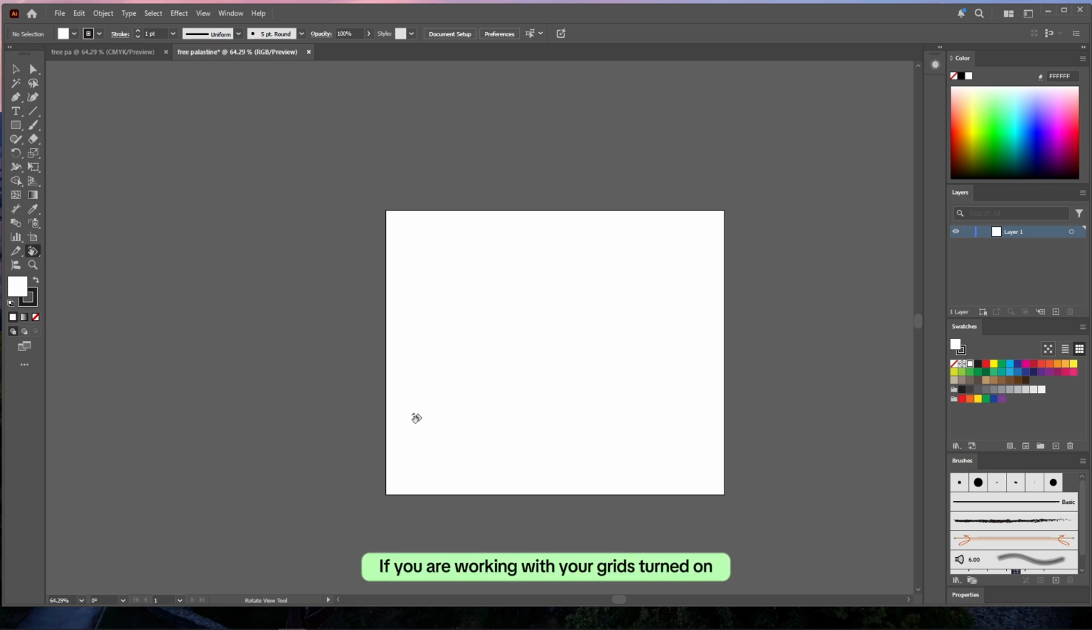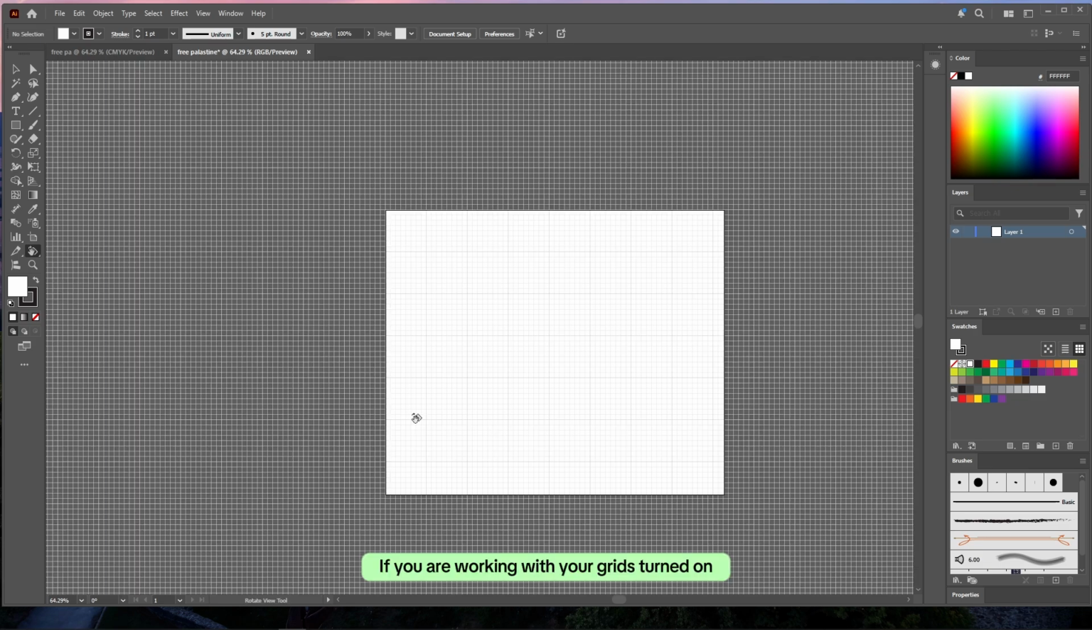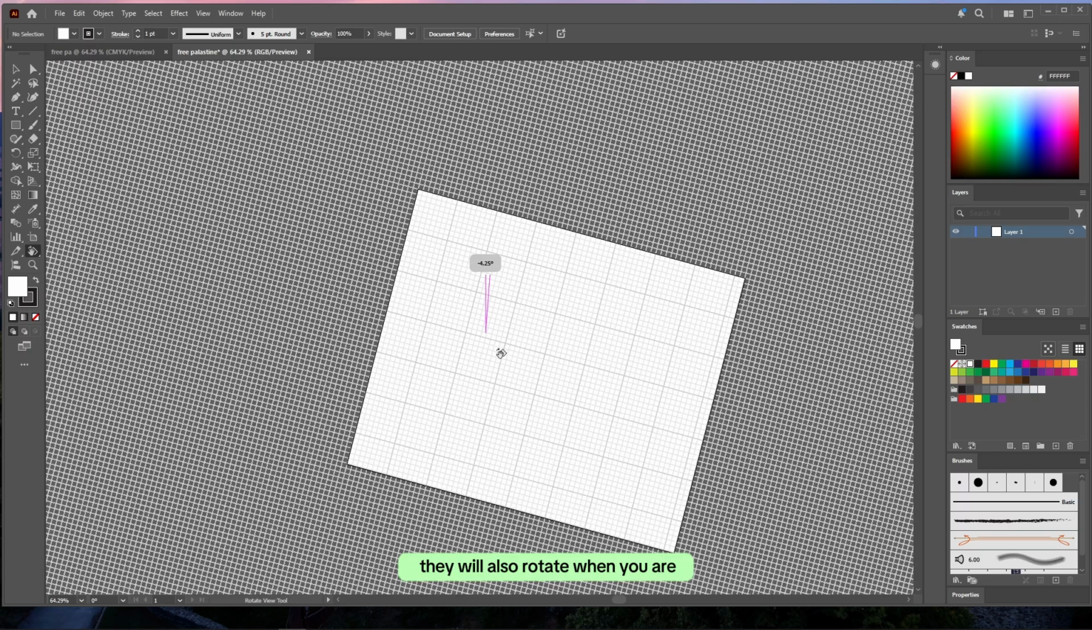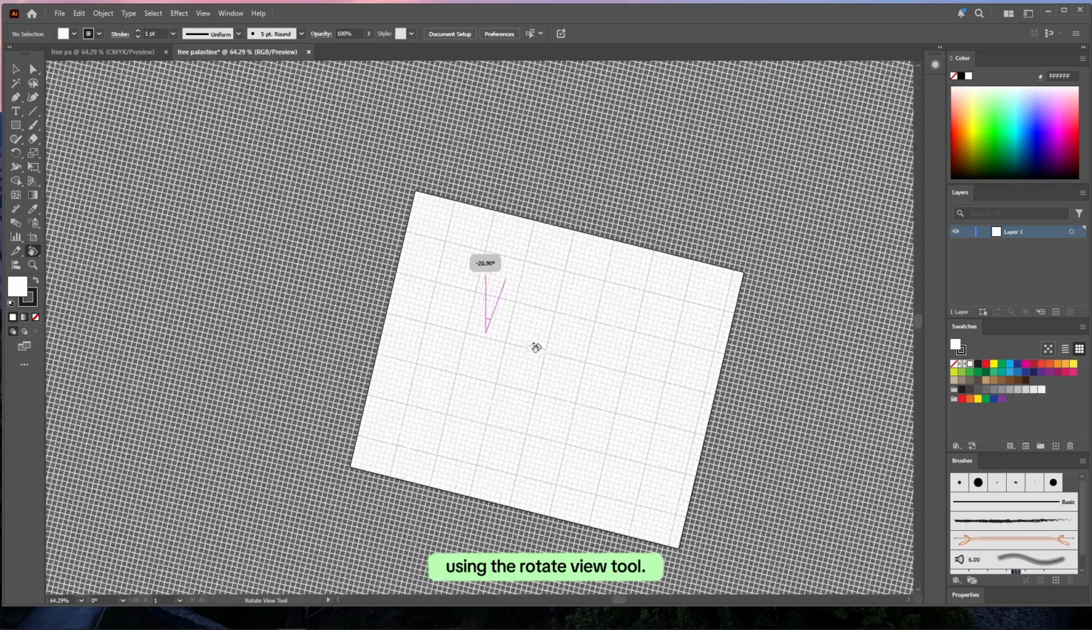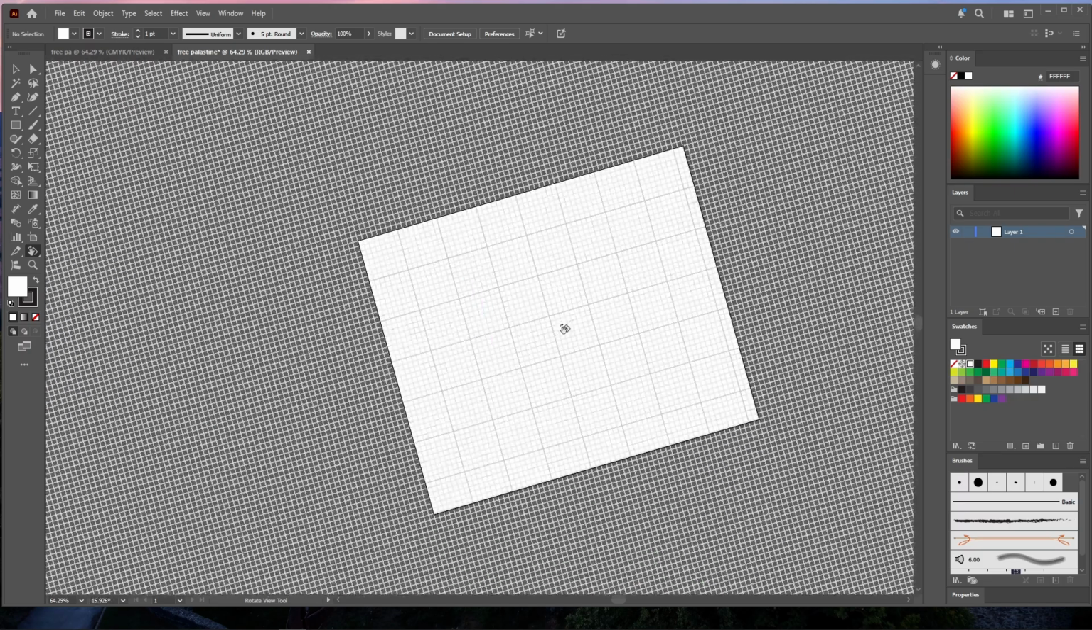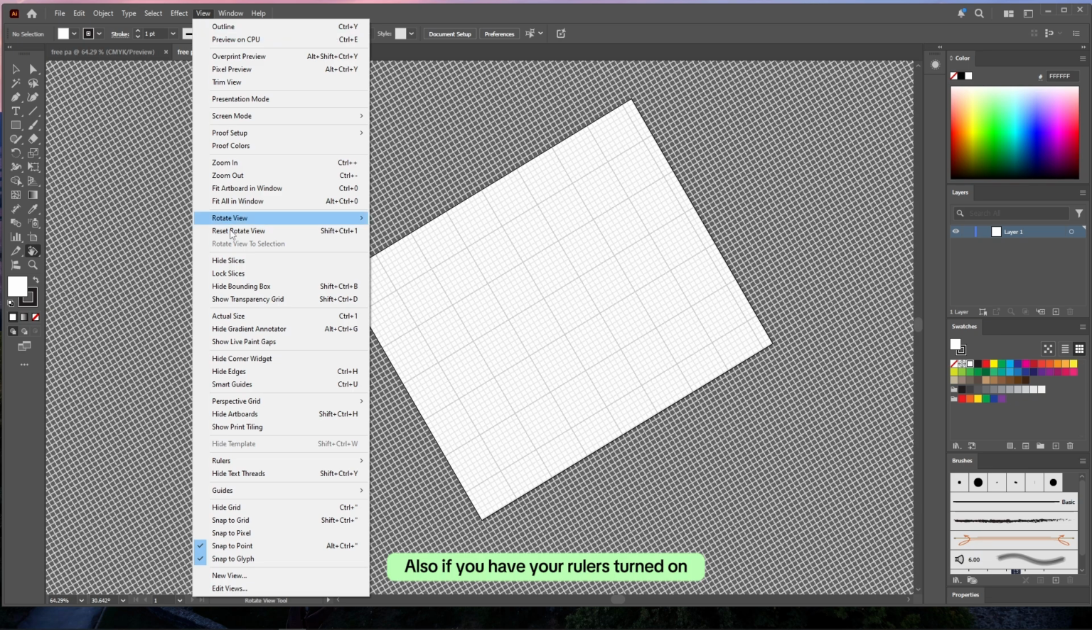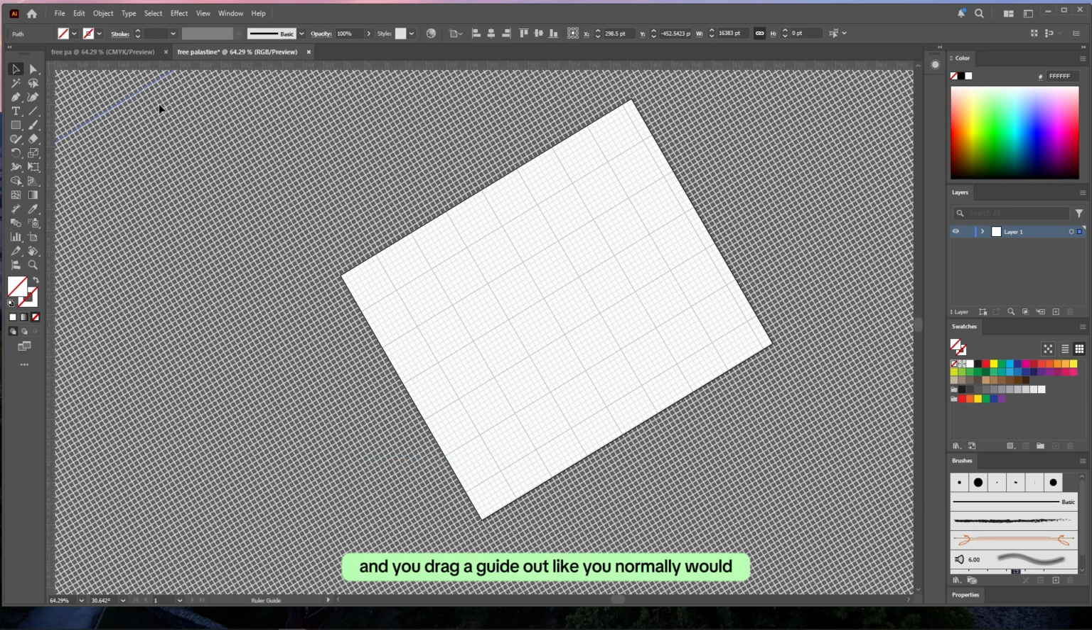If you are working with your grids turned on, they will also rotate when you are using the Rotate View tool. Also, if you have your rulers turned on and you drag a guide out like you normally would, this will also match the angle of your artboard. And note that it doesn't change any dimensions of your artboard. This is strictly just your view as you are working.